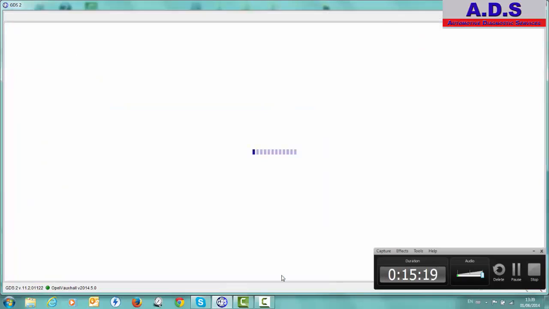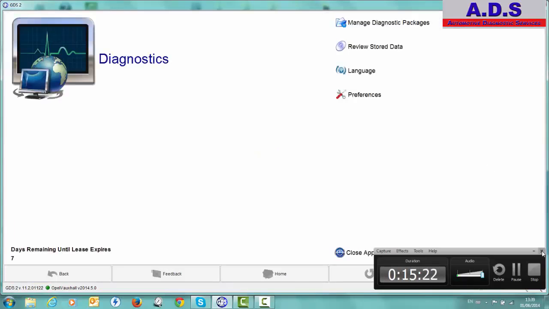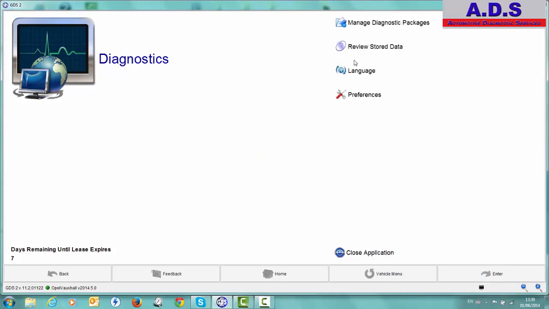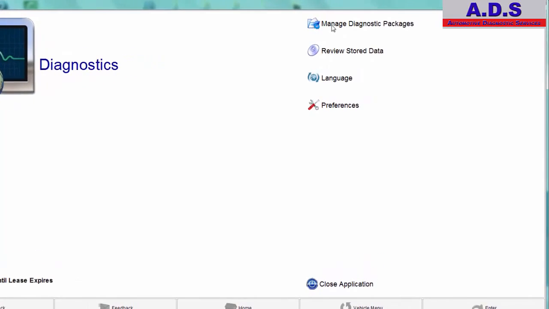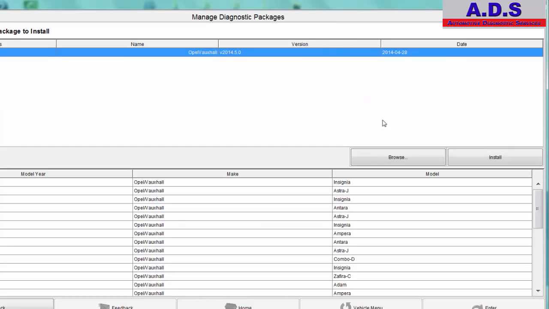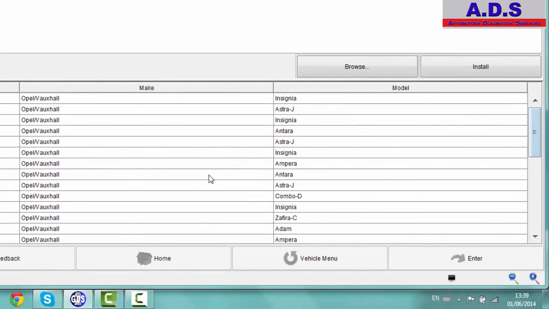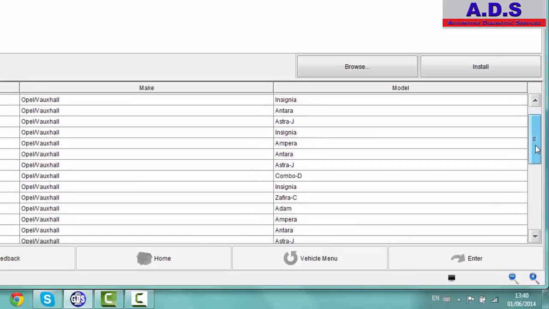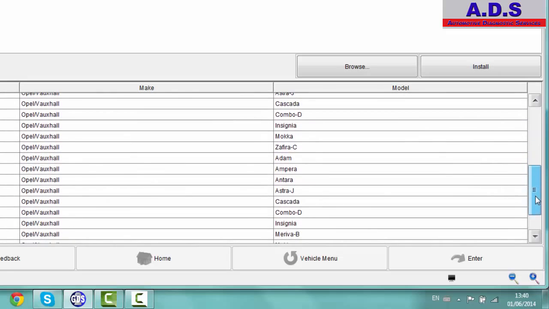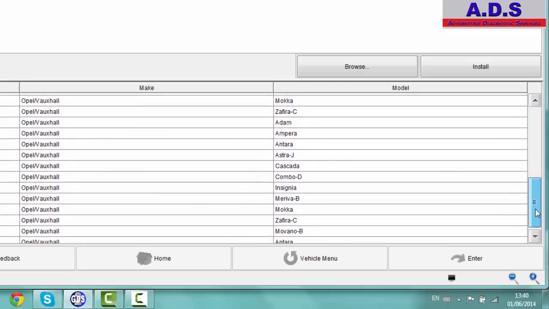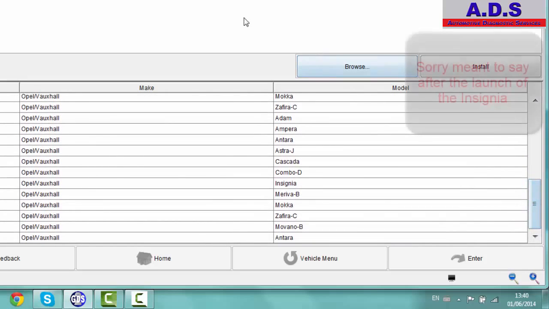So can we go back just to show you the models that are listed. Here you can see the various models. Some of them are repeated here for different years. You have the Insignia, Astra J, Ampera, Combo D, Zafira C, Adam, Cascada, Mokka, and so basically any new models after the launch of the Zafira will be in this new software.